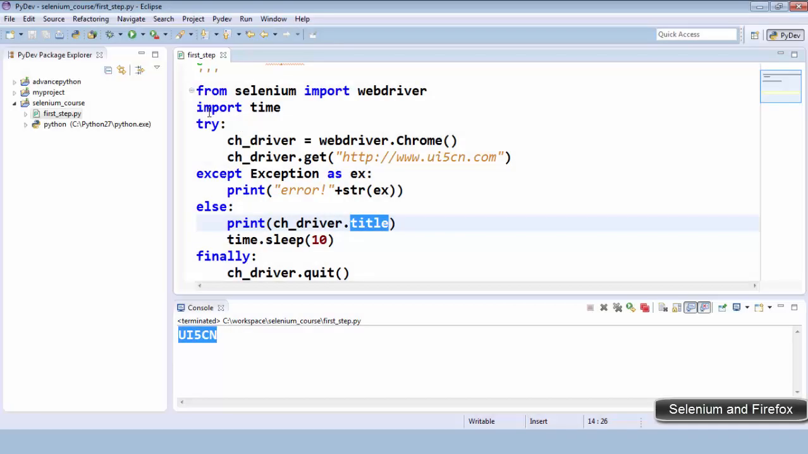Hello guys, welcome back. So in this video we are going to work with the Mozilla Firefox browser, and how we can control the Firefox browser using Selenium.